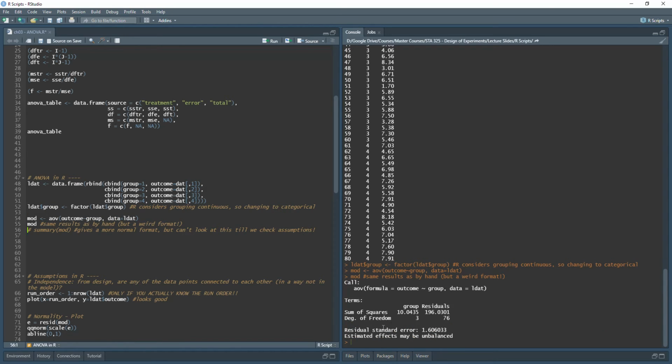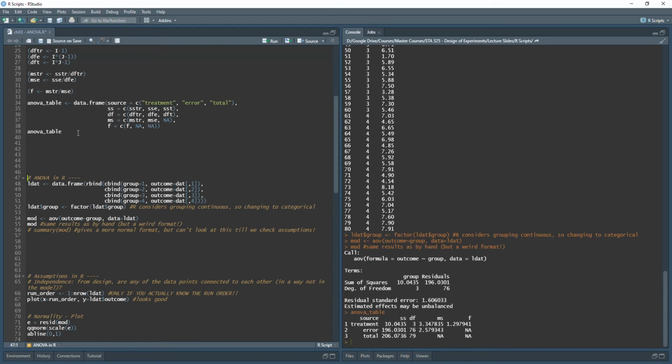So when I look at this, I see the sums of squares, and actually I'm going to compare this to the ANOVA table we got earlier so that we can check in. The sum of squares for the group is 10.04. Hey, we got it right. The sum of squares for the error residuals is 196.03. Hey, we got that right too. And then the degrees of freedom also match. That's fantastic. That's great. You'll note that this format's a little weird.